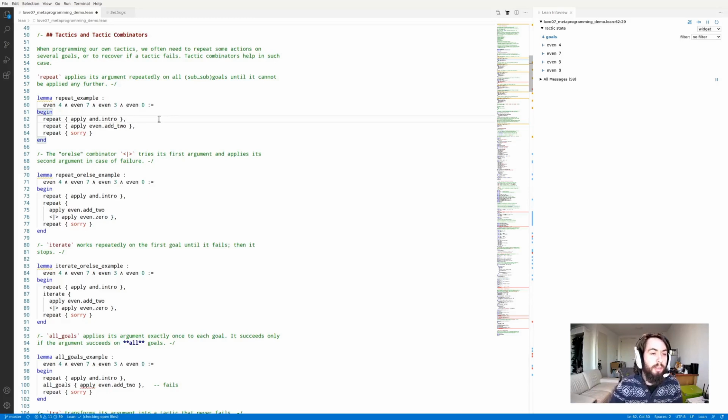Yeah, in this case, what happens is, it first applies and.intro, then we get two sub-goals. One is this even 4, and the other is this guy. Then it applies and.intro on the first sub-goal, but there apply and.intro fails, because this is not a conjunction. And so the process stops, and then it applies and.intro on this guy, and this succeeds, generates two new goals, and so on and so forth, until we've dismembered the whole thing into its conjuncts.